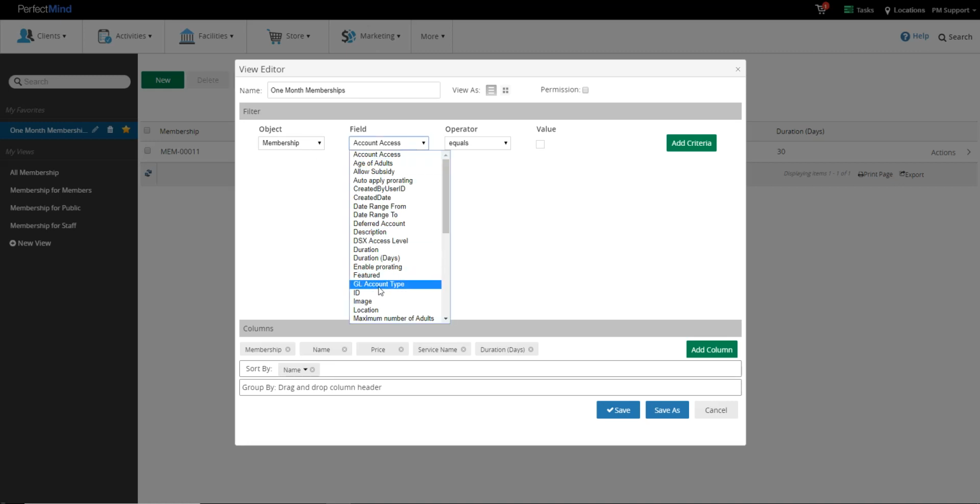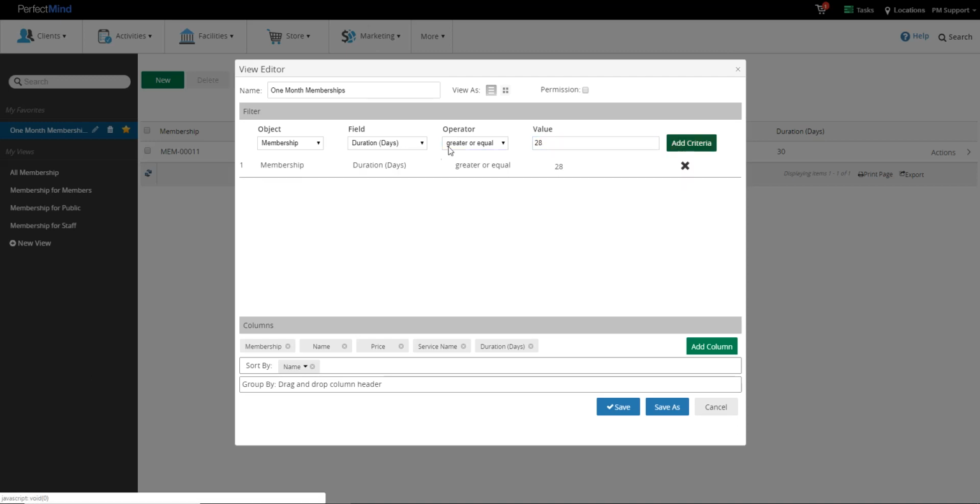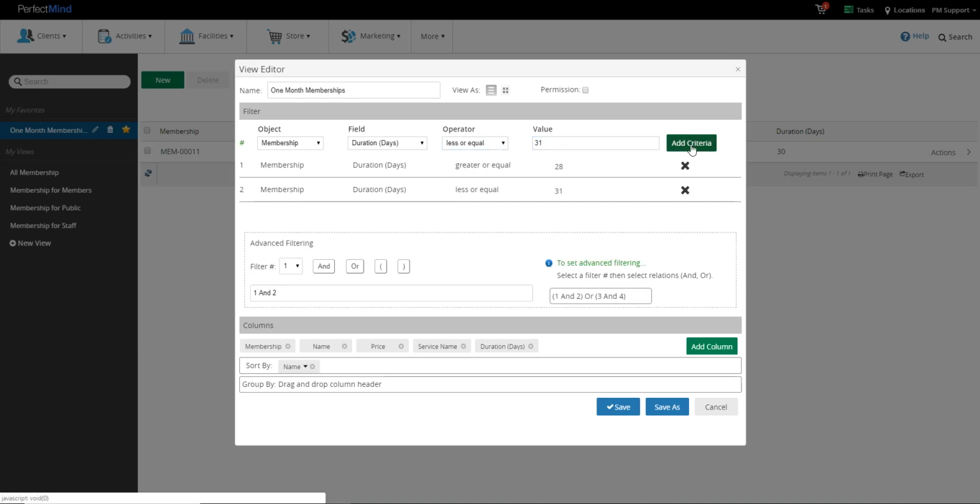We'll go to duration again, and this time we're going to say greater or equal to 28. Membership duration is less than or equal to 31. Now that we've done that, we have advanced filtering options. This is where, just like a spreadsheet, we can say 1 and 2 and 3 and 4, or bracket 1 and 2 bracket plus and bracket 3 and 4 bracket. You know, think of what you can do with Excel and a spreadsheet program, and you can do it here.